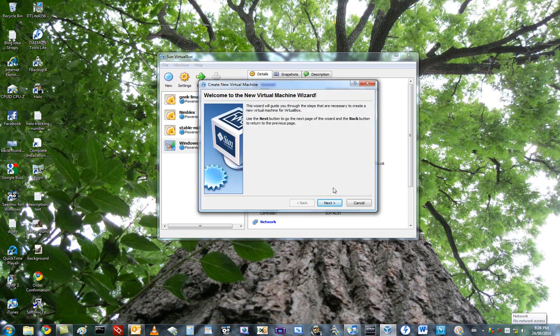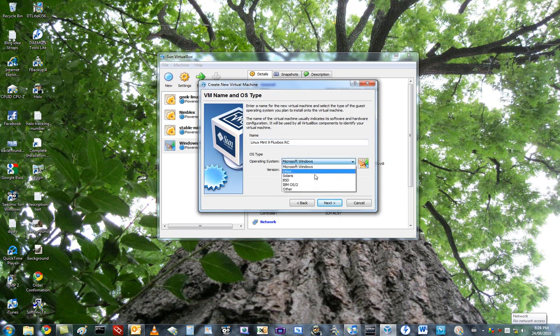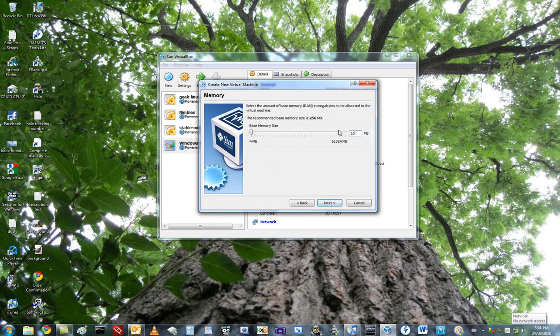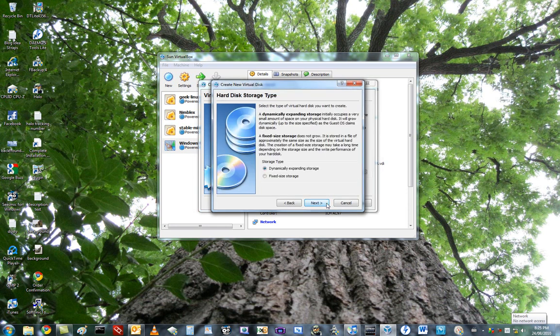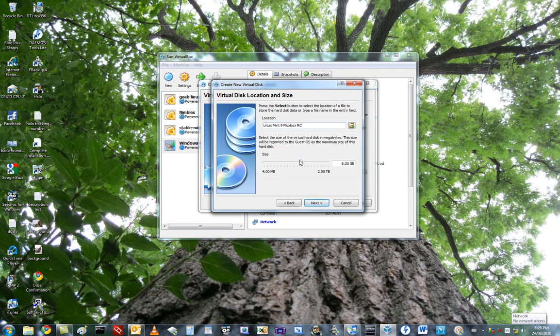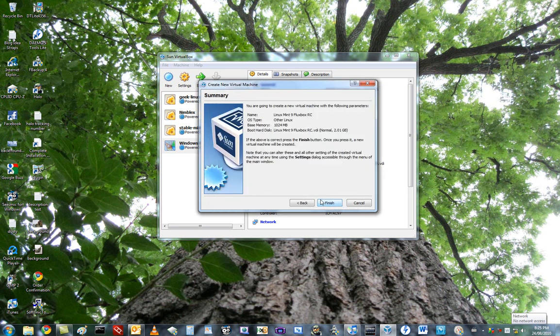So, I'm going to go new. Next. Name: Linux Mint 9 RC. Linux, and other Linux. Next. Let's give it 1 gig of RAM. Next. We will create a new hard disk for this, as always, a dynamically expanding hard disk. And we'll make it 2 gigs. Shouldn't be that big. Finish.